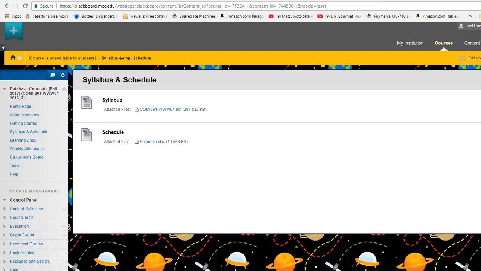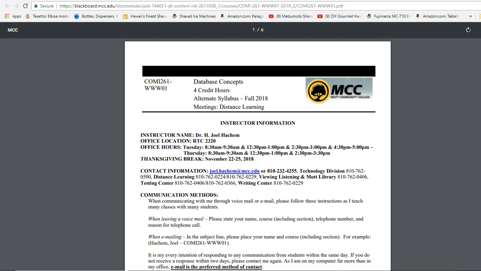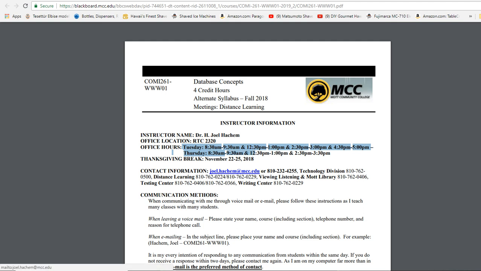Syllabus and schedule. The first thing is we're going to go over the syllabus. If you open it, the first thing it tells you is the course, distance learning, my name, and office 2320, which is located in the technology building, the RDC building, second floor. I'm located in the same row where the photography classes and electronics classes are located. My office hours are available out there, and the best way to get hold of me is via email.